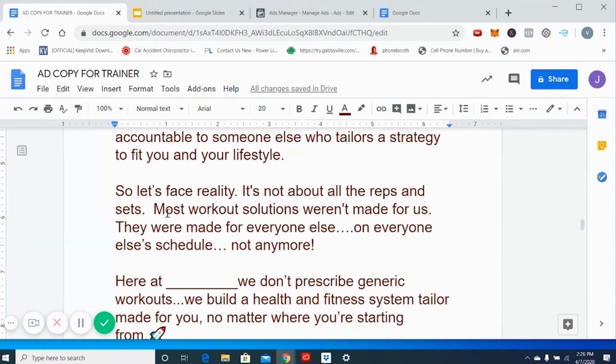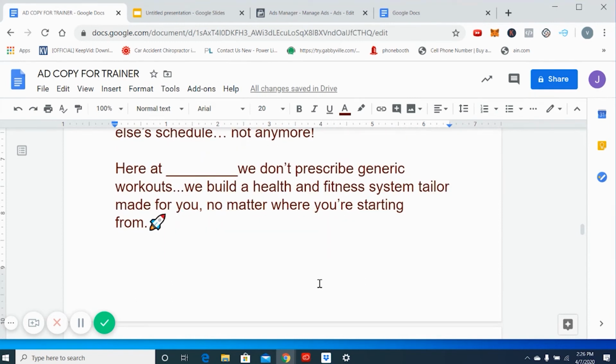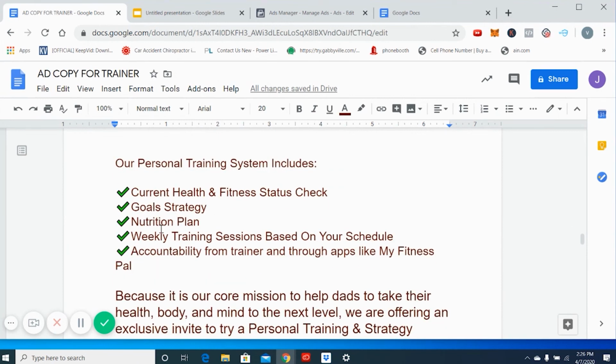So let's face reality, it's not about the reps and sets. Most workout solutions weren't made for us. They were made for everyone else on everyone else's schedule. Well, not anymore. Here at We don't prescribe generic workouts. We build health and fitness systems tailor-made for you, no matter where you are starting from. And then we go into the same stuff.